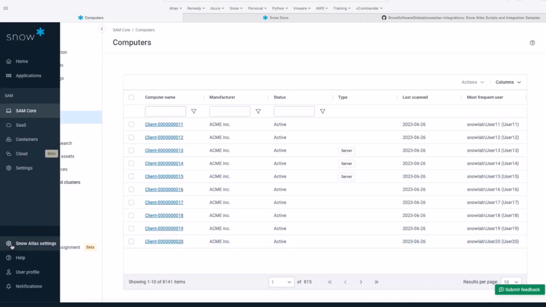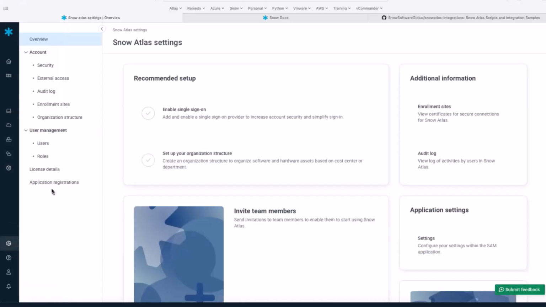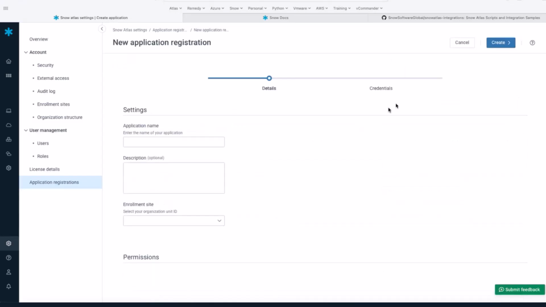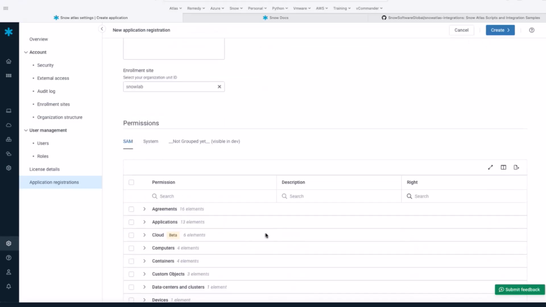So let's get started. If I go down to Snow Atlas settings, and go into application registrations, you can see there's a couple here already in my test lab environment. Up here in the top right, select create application. I'm just going to call this demo computers. You can give it a description if you like, and if you have more than one enrollment site, you can select the dropdown. I'm going to pick Snow Lab because that's the one that I'm working in today.